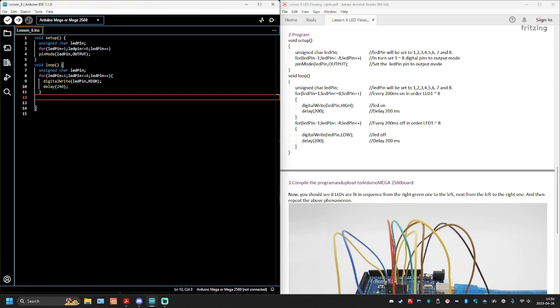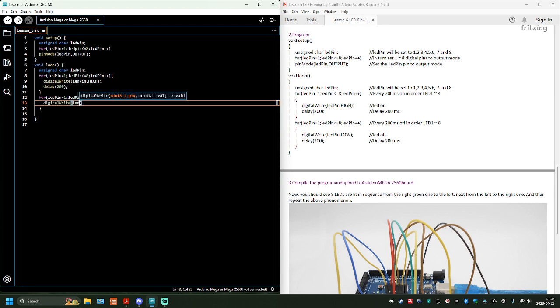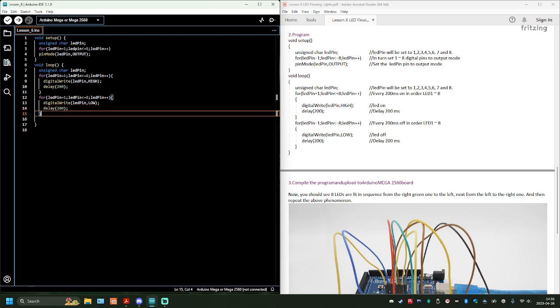and we're making the next for statement for turning the LEDs off. So we're basically copying the whole thing. For LED pin equals 1 semicolon, LED pin less than or equal to 8 semicolon, LED pin plus plus. Oh, that's equals equals. No, we want plus plus. Then curly brackets. digitalWrite, LED pin, comma, low, semicolon, delay, 200, semicolon, and that is the entire code.